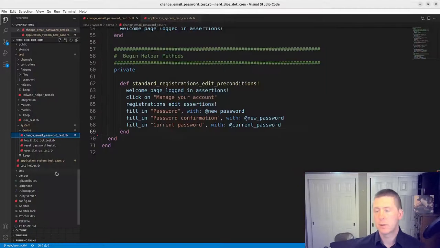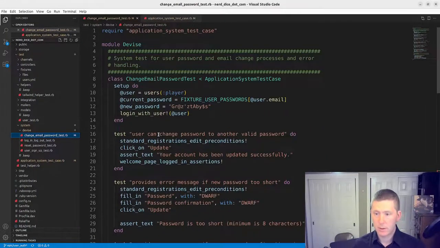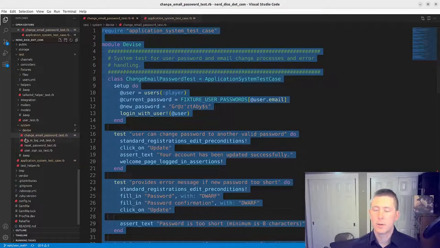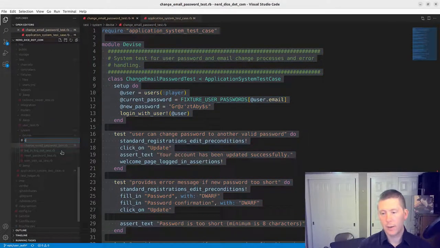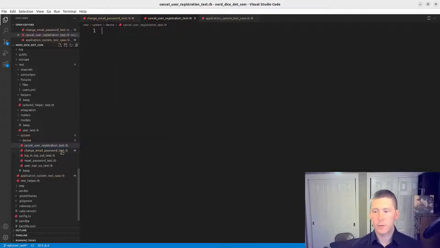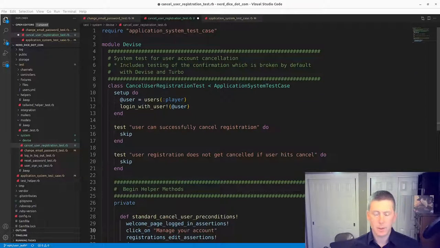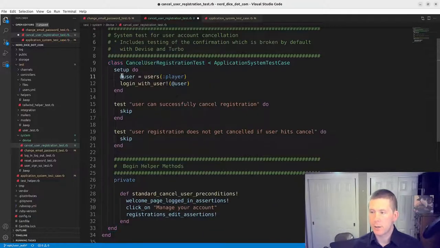Now we'll create our new file. We'll call it cancel user registration test. I'll pause and modify this. All right, so what we've got so far is our documentation comment, we've renamed the class to cancel user registration test, and we've got our user, and we log in with our user. Then we've got two scenarios here: user can successfully cancel registration, and user registration does not get canceled if the user hits cancel.